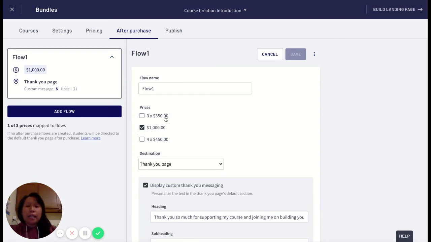So the idea is to customize the messaging and the upsells at each of these different price points to recommend, customize and personalize the customer experience. So if I want to go ahead, then for the second one, I can add, save. That's flow one.